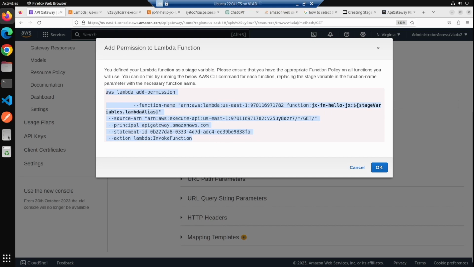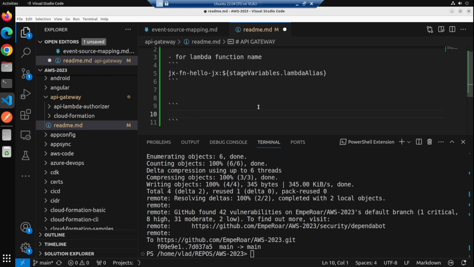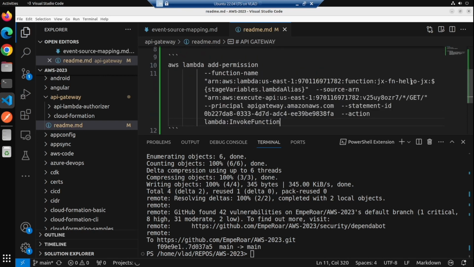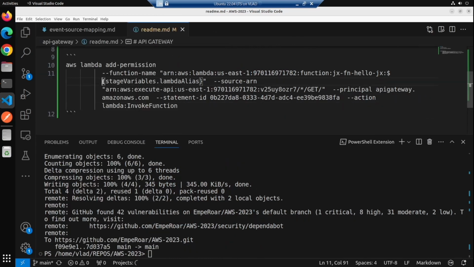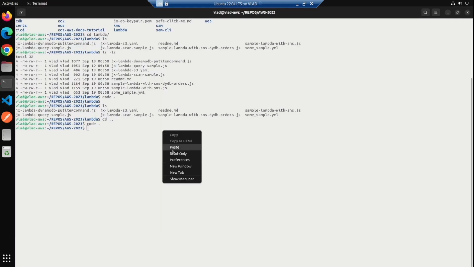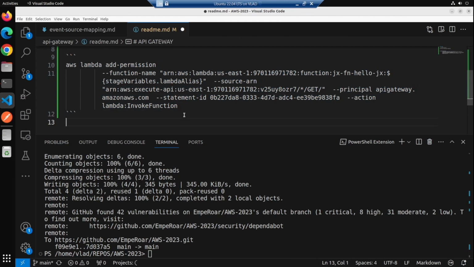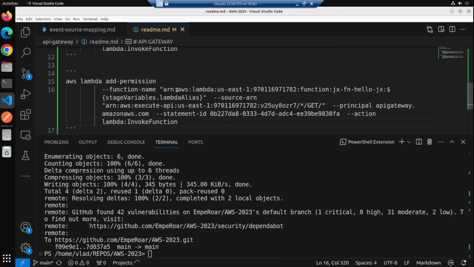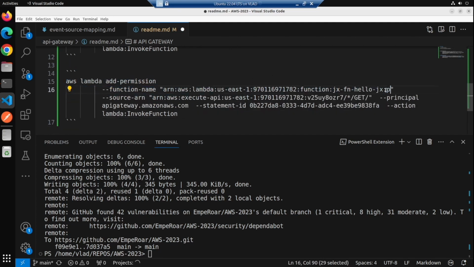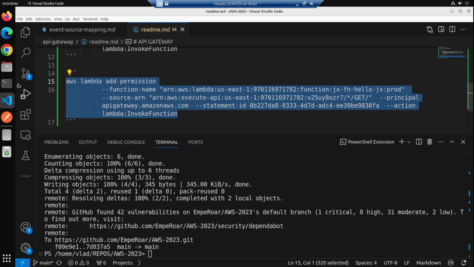We're going to select this and put it somewhere here, like that. So what's this? Rule stage variable. But substitution. So we might want to change this to prod. Okay, and then execute that.